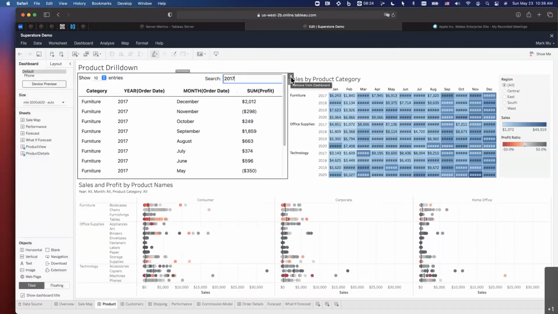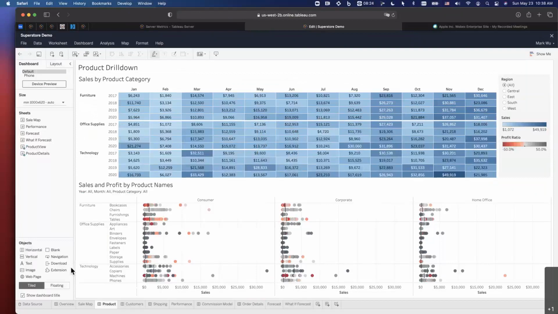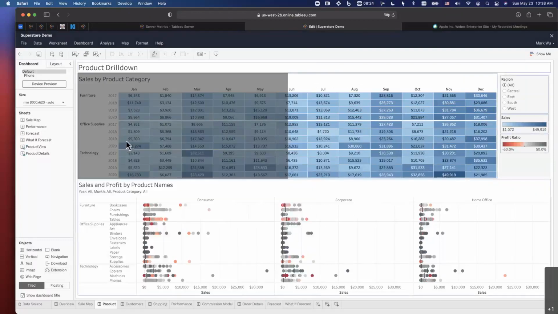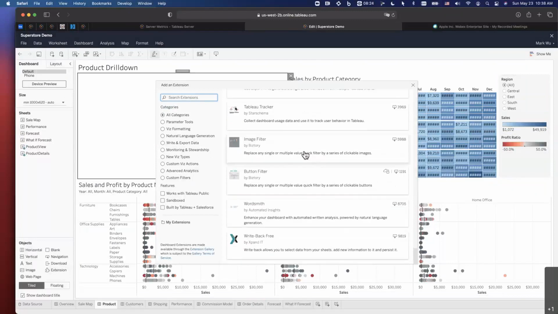So what is new for this feature? What's new is, let me delete this, when you go to extension, now you see a lot of extensions available right away here. Let me show you the configuration of this.